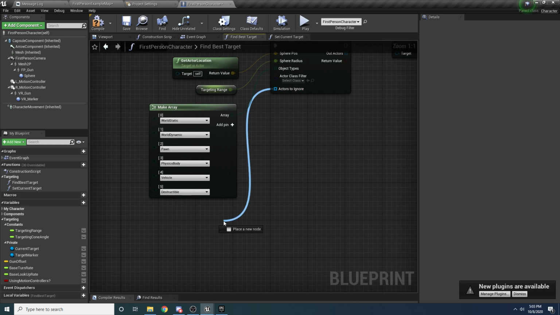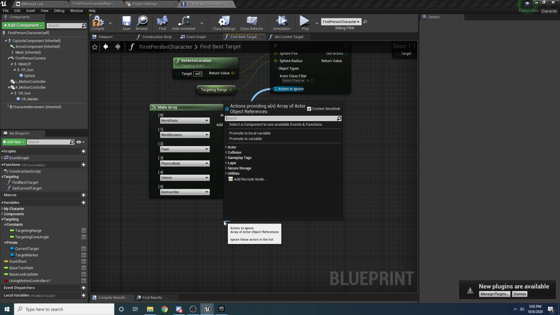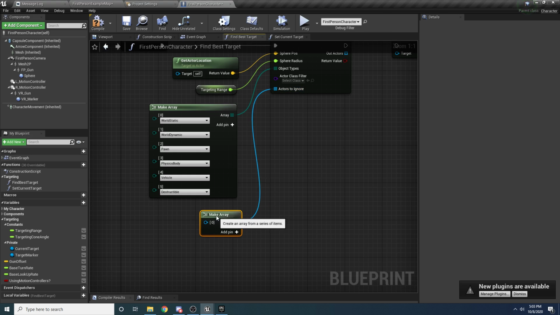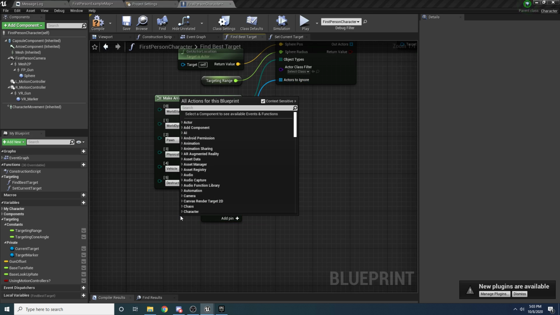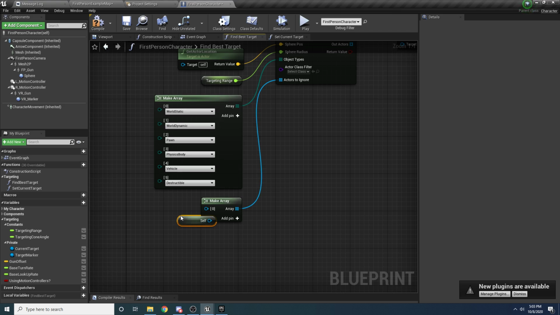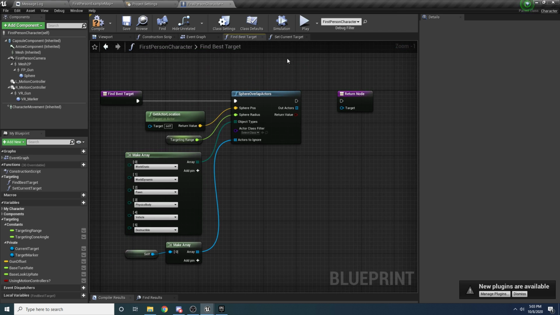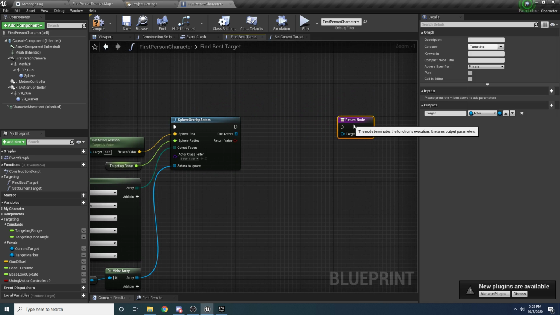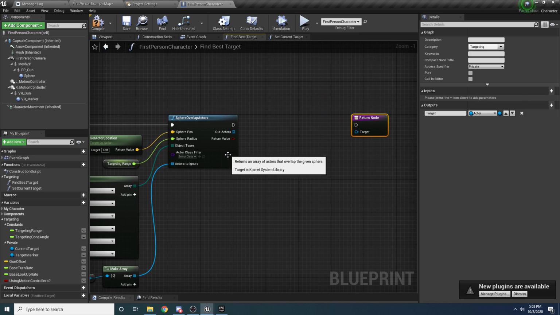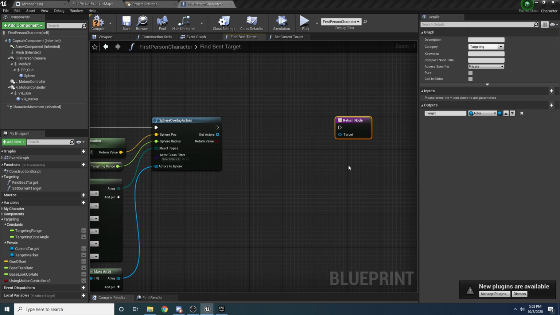And then the actors to ignore, we obviously want to ignore the player because we don't want him to be able to target himself. So again, we'll say make array. And then we just want to pass in ourselves. So we'll right click and say get ref to self. And we'll hook that up. Okay, so what this is going to do is it's going to get all of the actors around us within this range and return them to us in the form of an array.